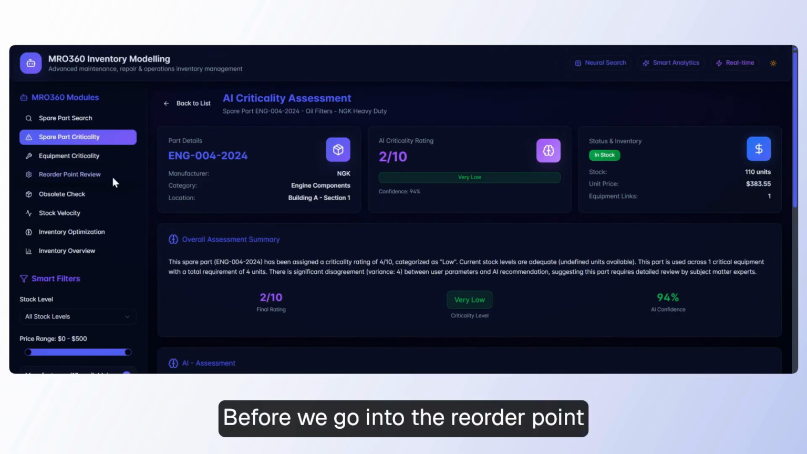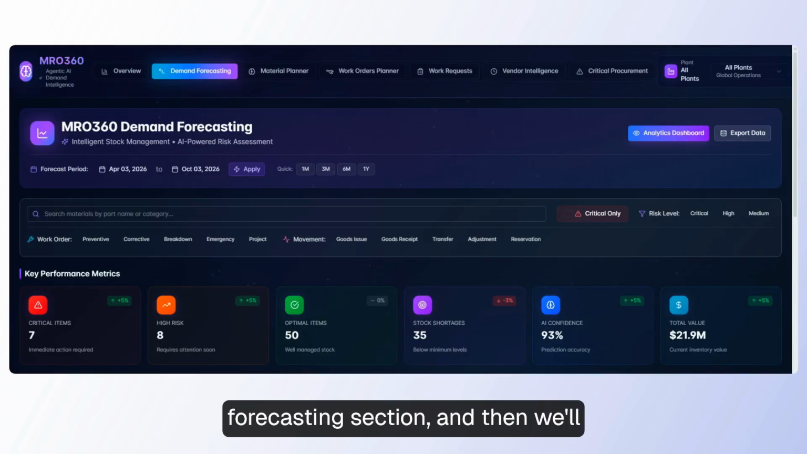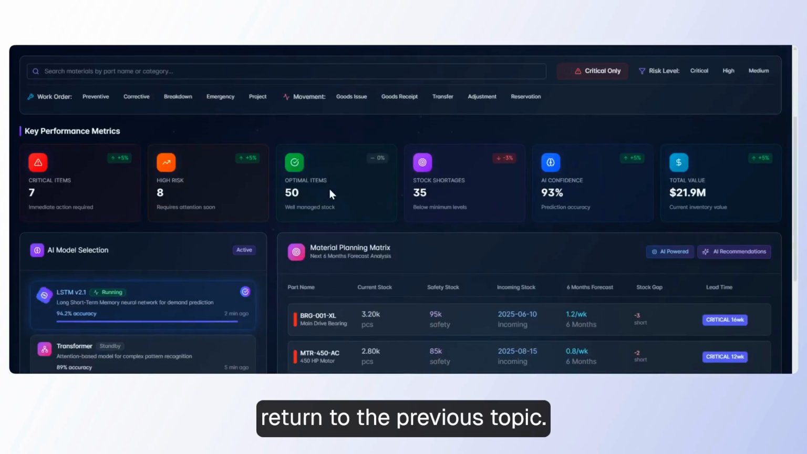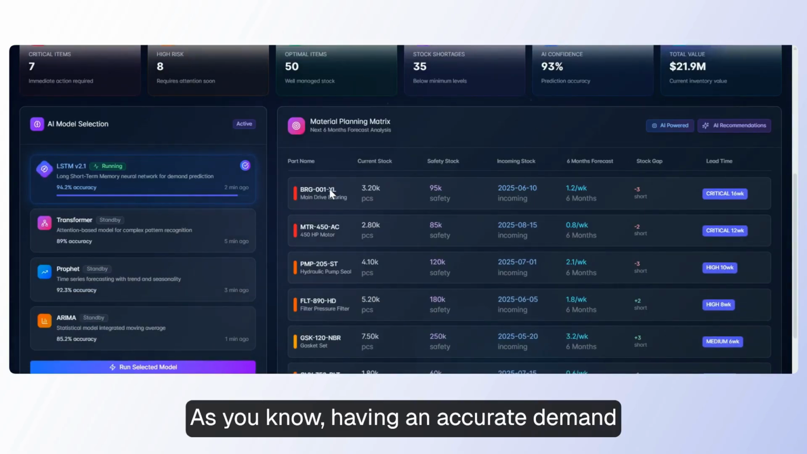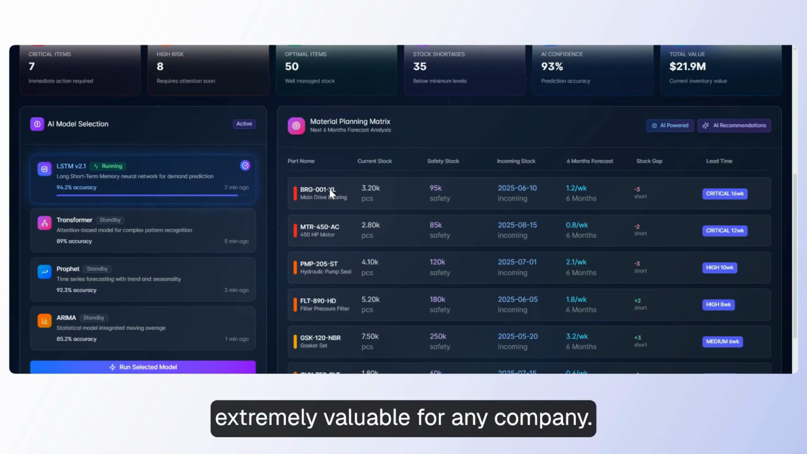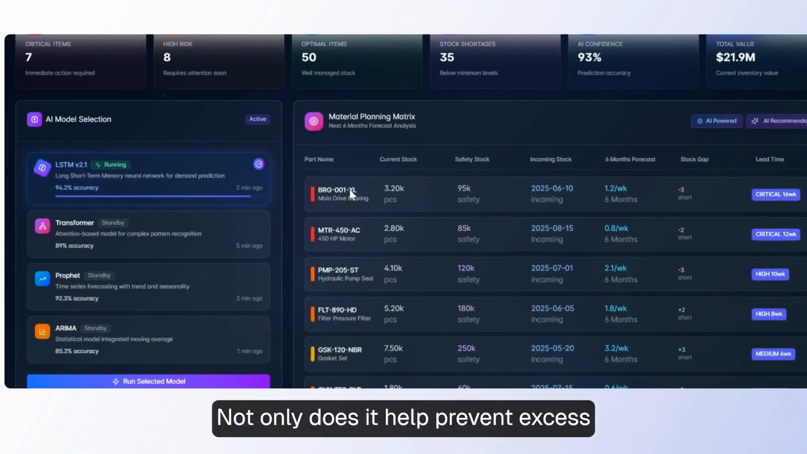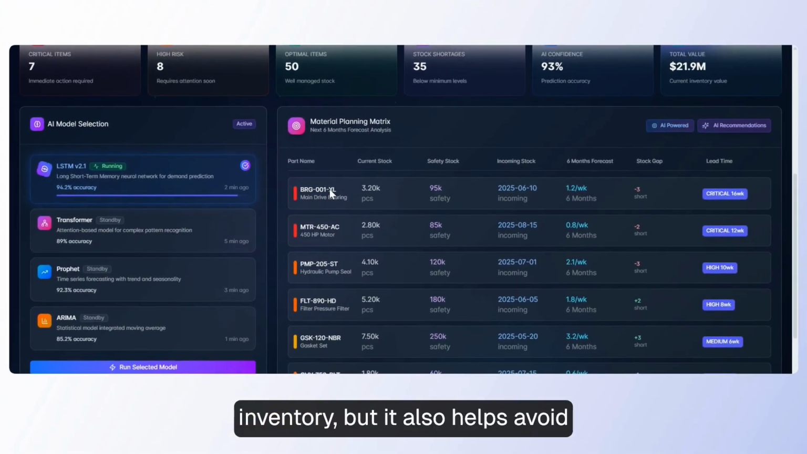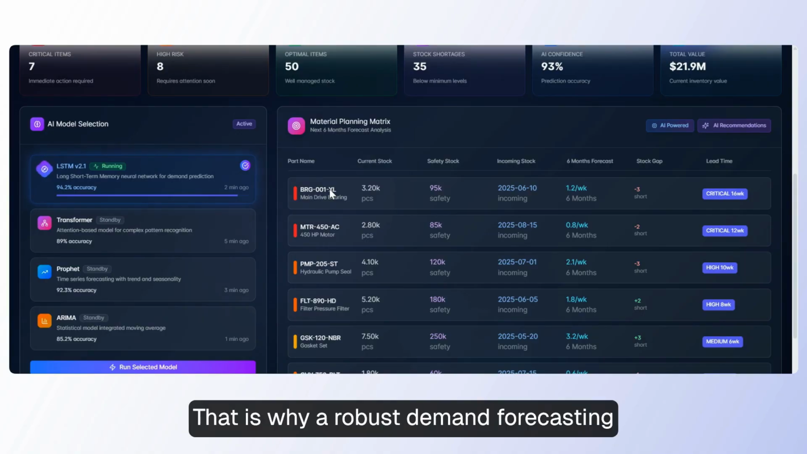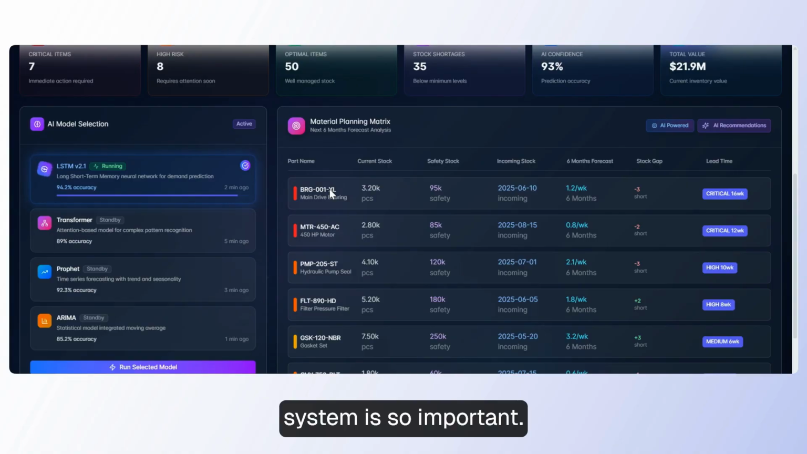Before we go into the reorder point review, let us first review the demand forecasting section, and then we'll return to the previous topic. As you know, having an accurate demand forecasting process for spare parts is extremely valuable for any company. Not only does it help prevent excess inventory, but it also helps avoid stockouts in the plant. That is why a robust demand forecasting system is so important.